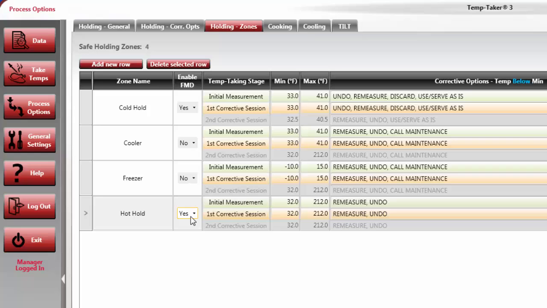Moving on to the right, we now see the zone row splitting into 3 separate sub-rows. These are for the various temp-taking stages of an item assigned to this particular temperature zone. Initial measurement is for the settings associated with the first time a temperature is taken, followed by the available corrective actions you have assigned to choose from if you find that the temp is out of range.